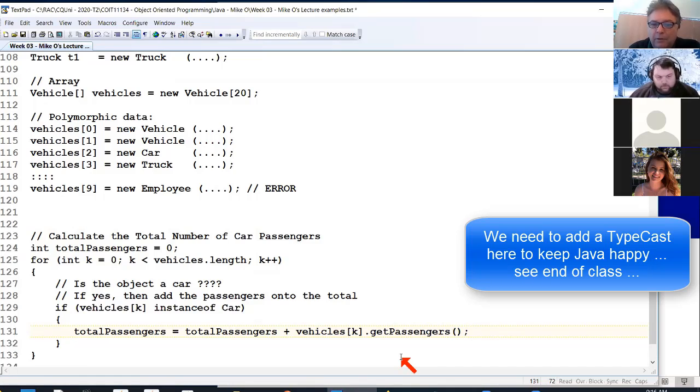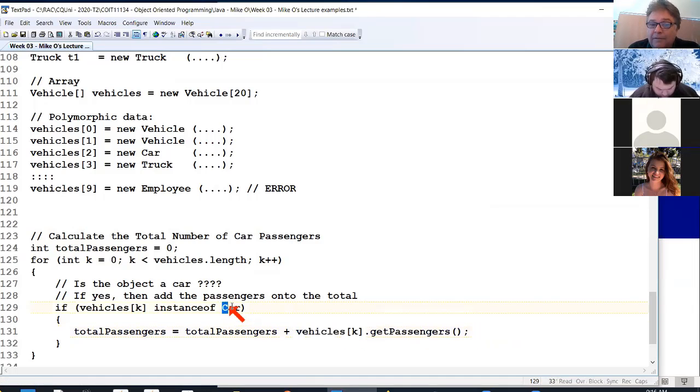Okay. So we're calling the get passengers for that vehicle only if it's a car. Okay, so you're starting to see here what we can do with our array. We can store any type of data in it. And if it's a car, we can do special processing. If it's a truck, we can do special processing, and so on. So here we're adding up the total number of passengers for cars only.